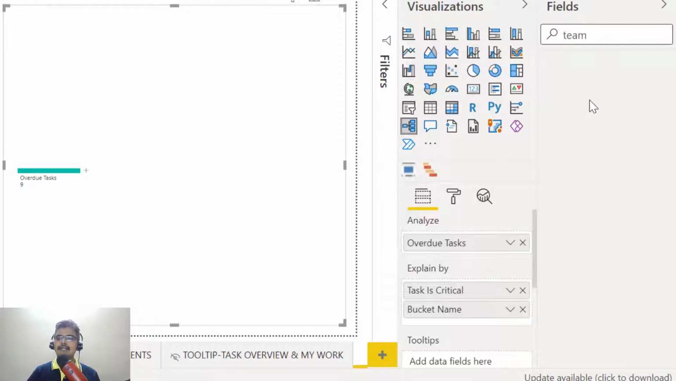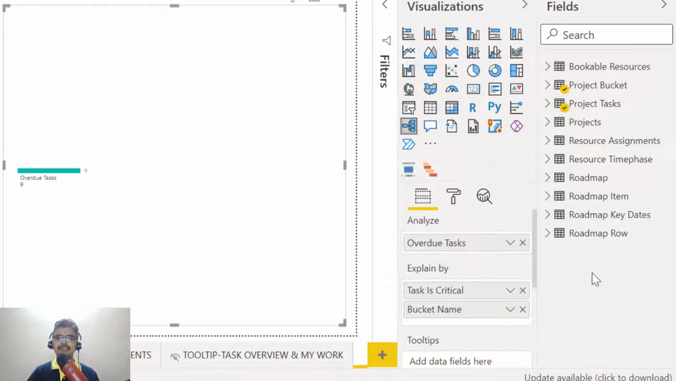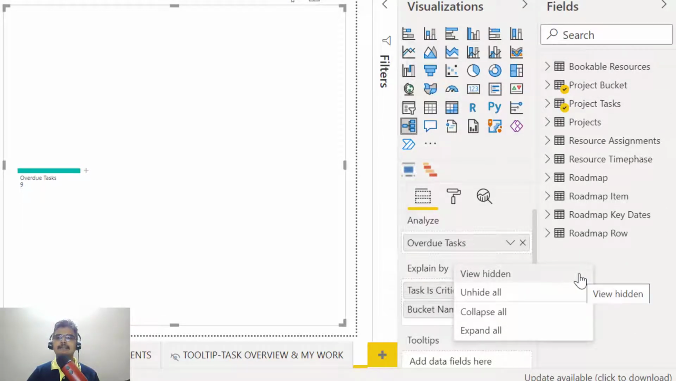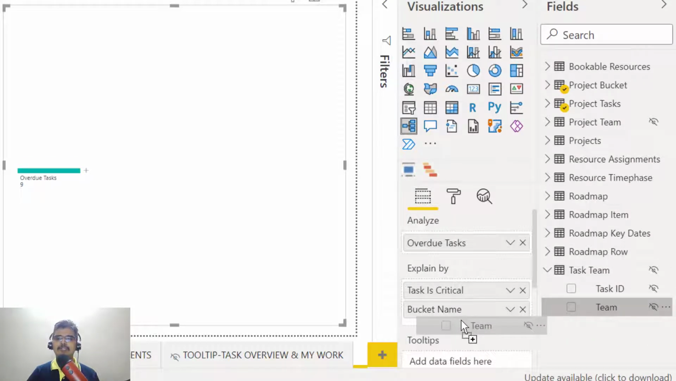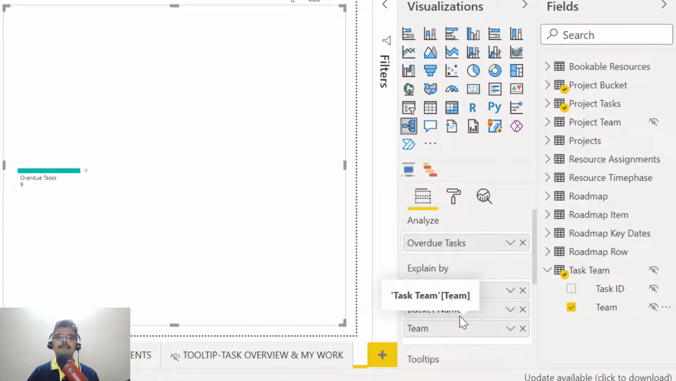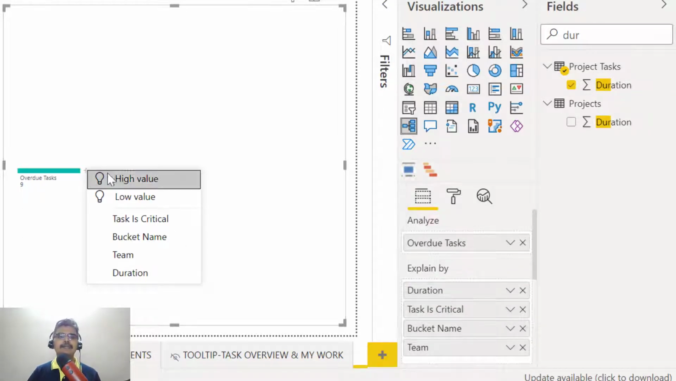As you see, I don't see the team name here. The reason is it is a hidden table. So I just want to show the hidden tables first. So I'm going to bring in my team also in my explain by. Then I might want to know the duration of that particular task. Just to give an example, I would like to bring in the duration too. Okay, so we can either go by the AI split or we might want to do it by ourselves.